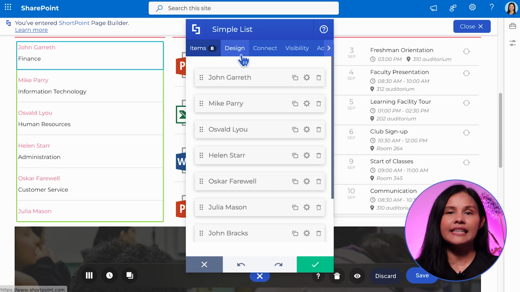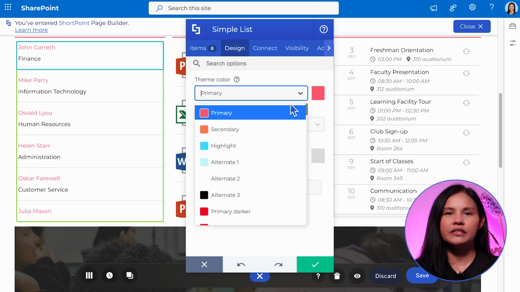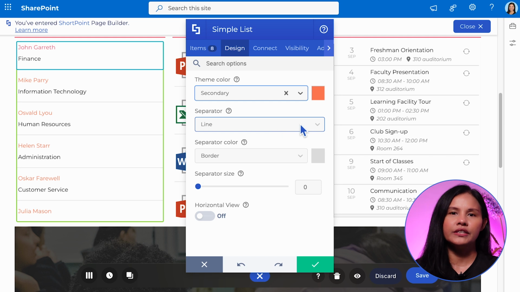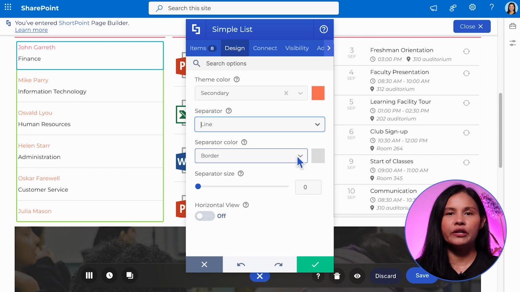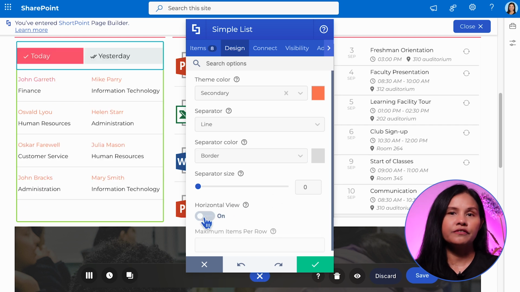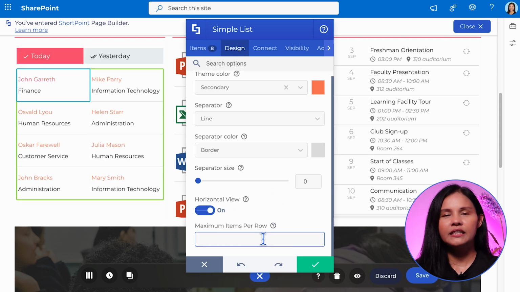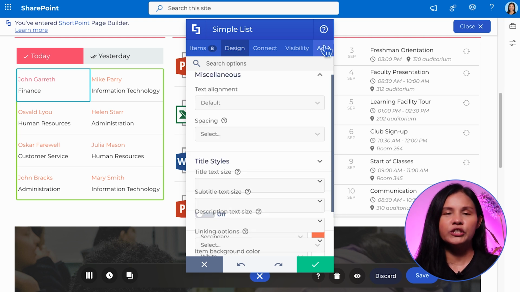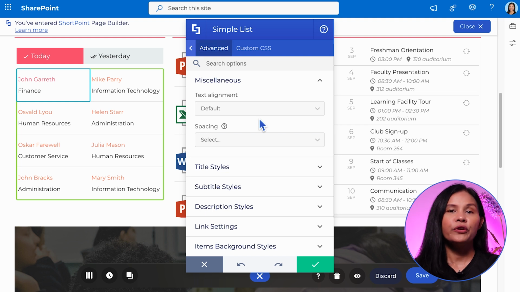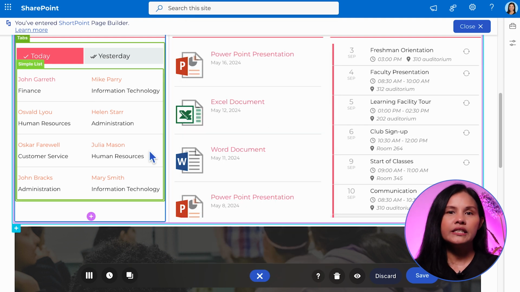Then in the Design tab, you can customize your list by selecting a different theme color. You can also choose a separator style, color, and size. To show the list horizontally, enable horizontal view, then select how many items to show on each row. You can further customize all the elements on your list by switching to the Advanced tab. When you're done putting together your list, apply your changes, and your list is now added to your page.